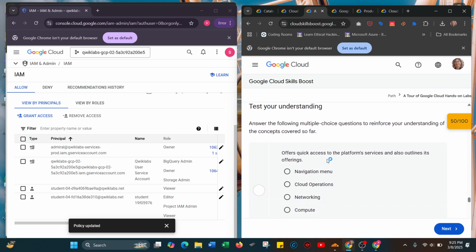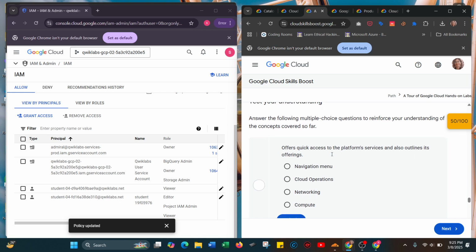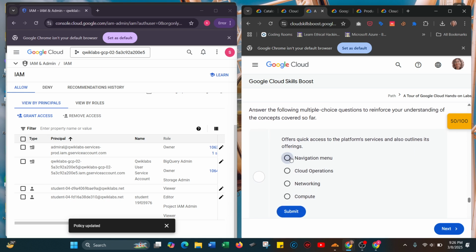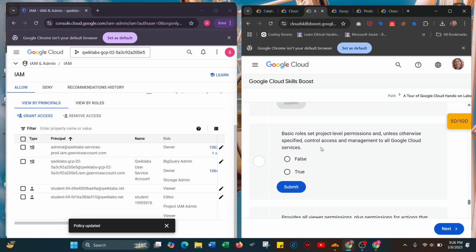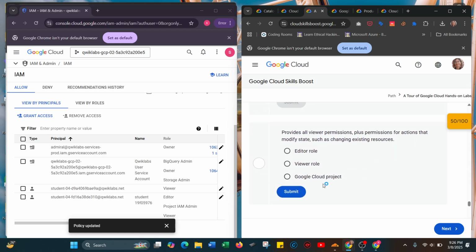Offers quick access to the platform services and also outlines its offerings. I think it should be navigation menu. Yes, okay. So basic roles set project level permissions unless otherwise specified. Control access and management, probably true. Okay, so provides all viewer permissions plus permissions for actions that modify state. Okay, it should be editor role.